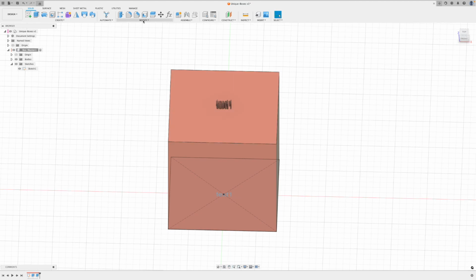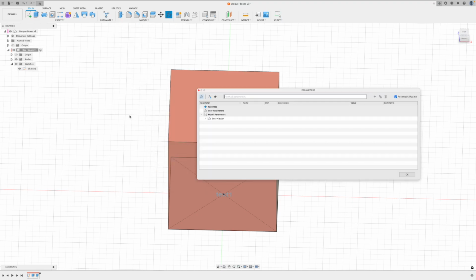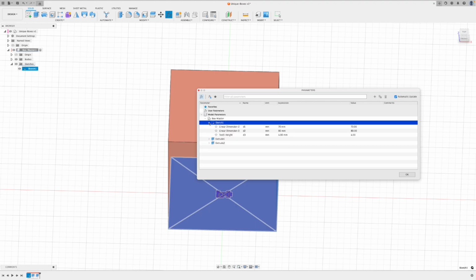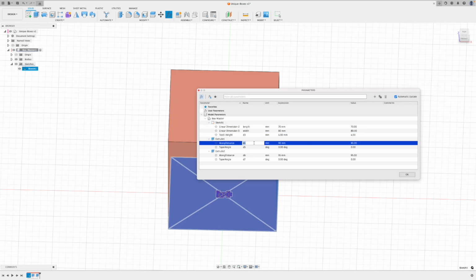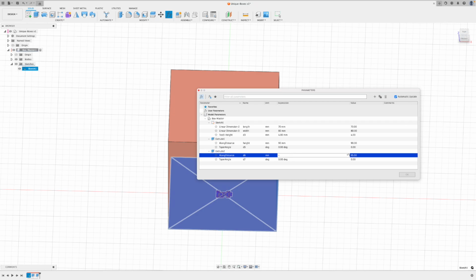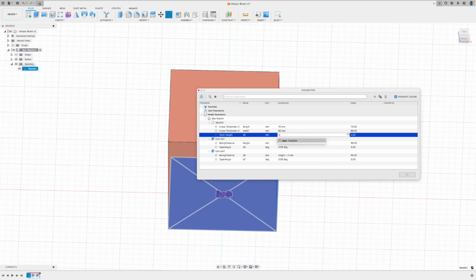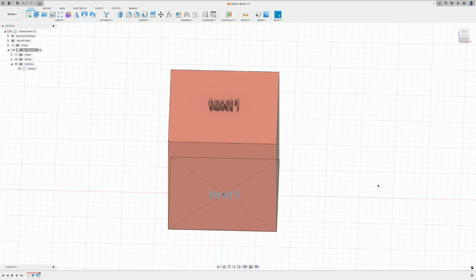Now we'll go to the Solids tab, then click Modify and select Change Parameters. Here we'll expand the sketch text and extrude operations so we can see all current model dimensions. We'll then rename the three dimensions, length, width, and height. We'll set the text extrude height to be 5 millimeters more than the box height and set the text letter height to be a fraction of the box length.